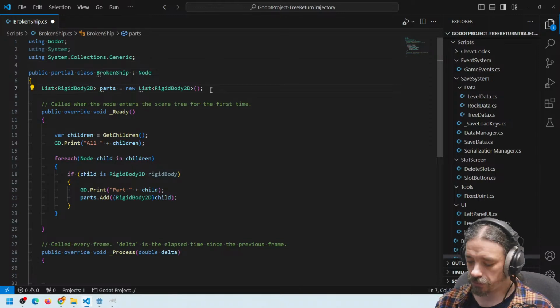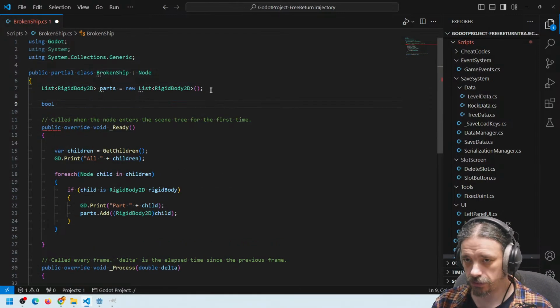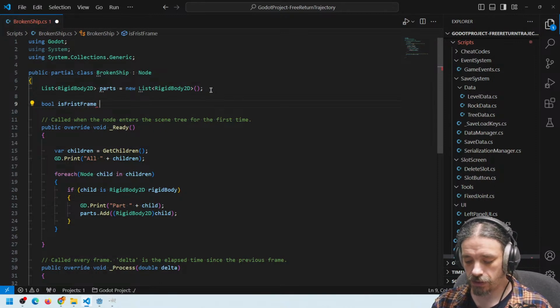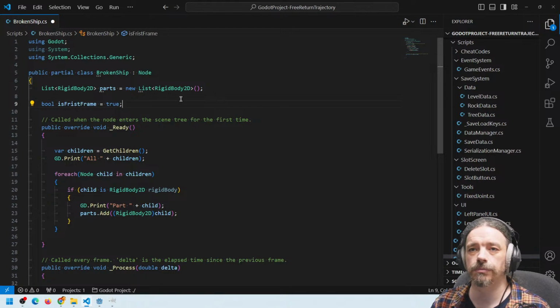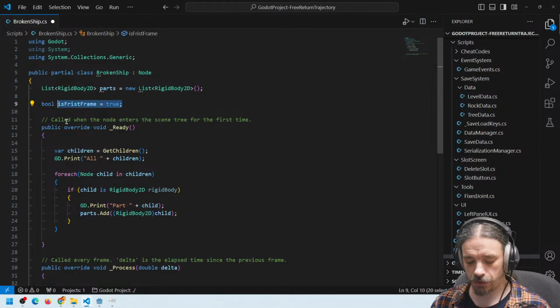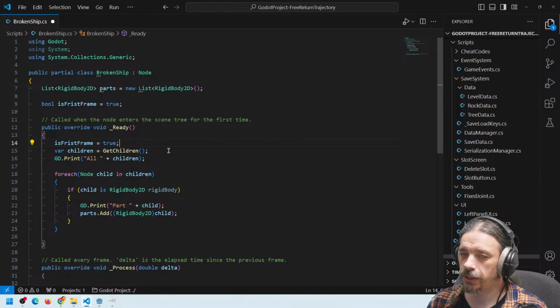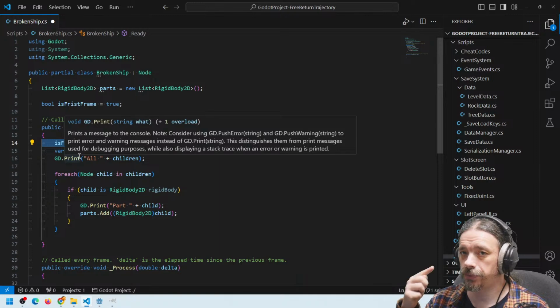let's add here another boolean called is first frame equals true. Copy, it starts as true, paste. So when the game starts, is first frame is true, so the first frame will happen.